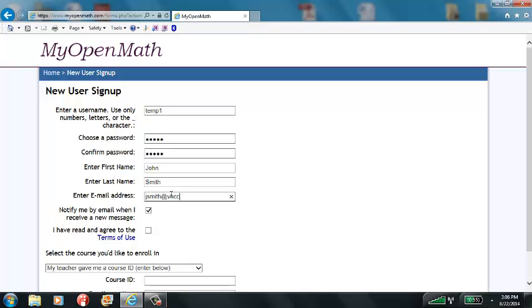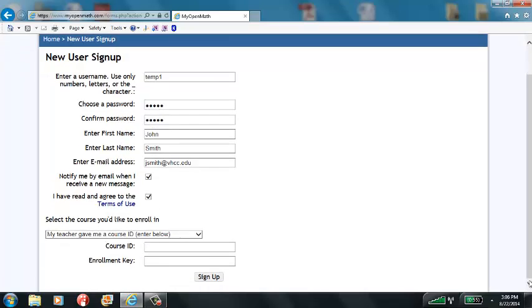And you're going to want to use your Virginia Highlands email address, or if you don't want to use that one, make sure you use one that you check on a regular basis. Leave it checked here where it says notify me by email when I receive a new message. Check the box that says you agree to the terms of use. And the next thing you would do is enter in a course ID.